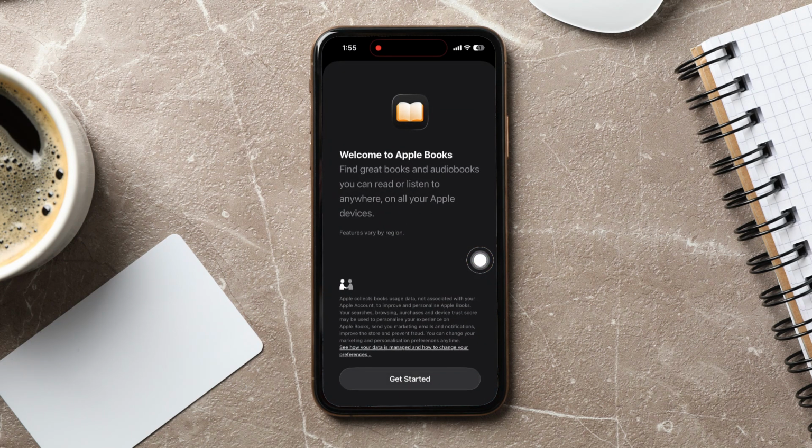The Books app is used for reading, organizing, and discovering ebooks, audiobooks, and PDFs. It allows users to read purchased or downloaded content, customize the reading experience with different fonts and themes, and manage a personal digital library. Once you're here, tap on Get Started below.